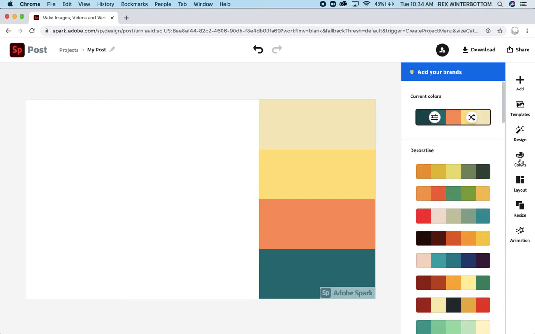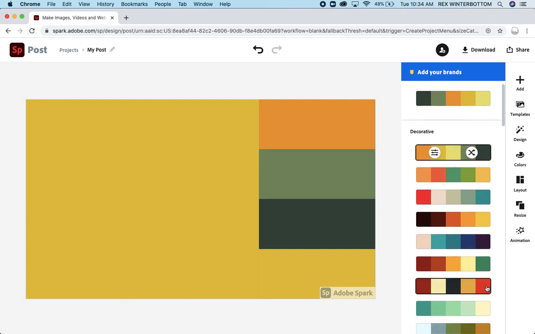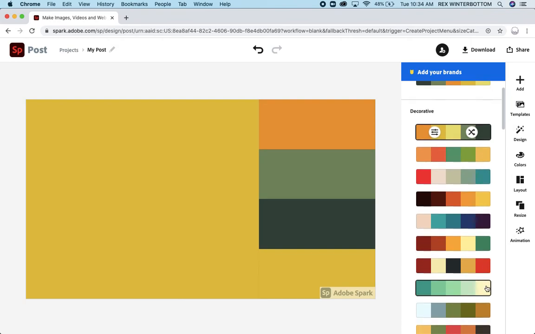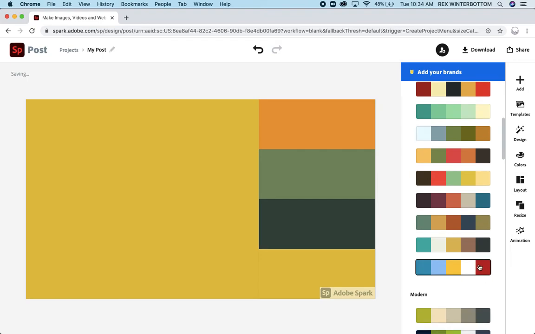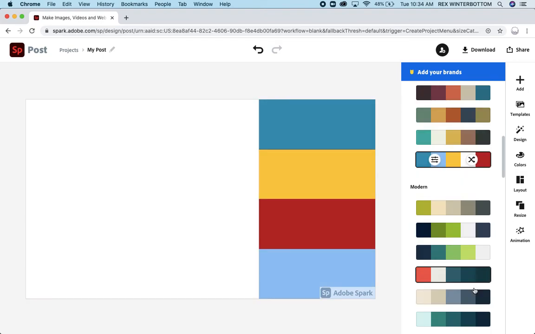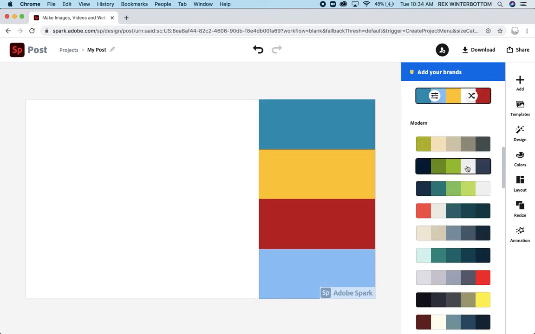But then you can go to colors and you can pick different color sets. So you can have a very colorful business card. Lots of different ideas, and there's different categories.